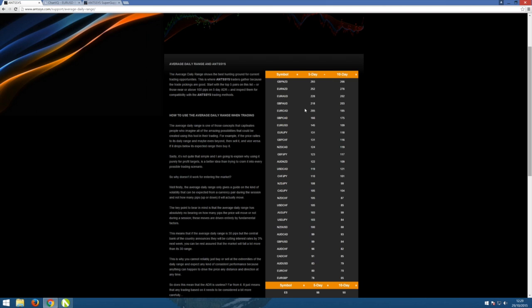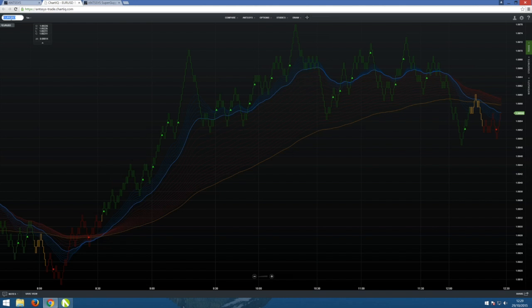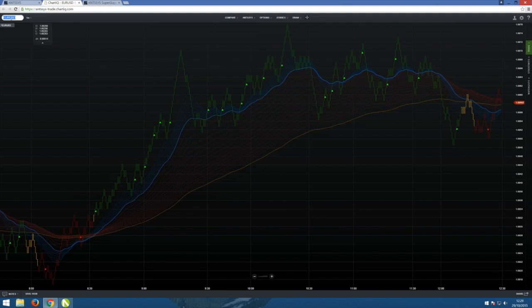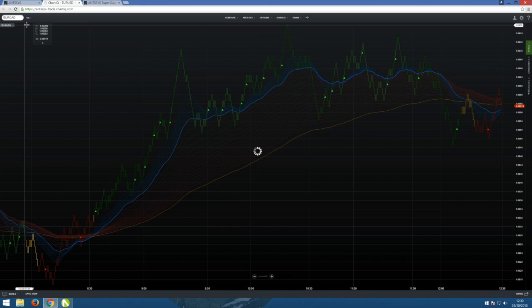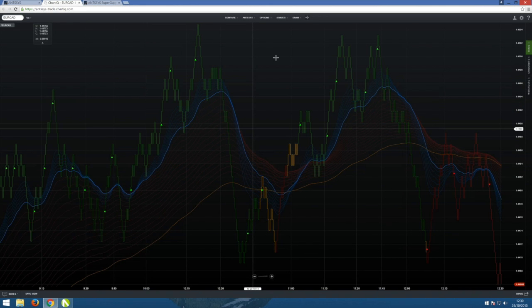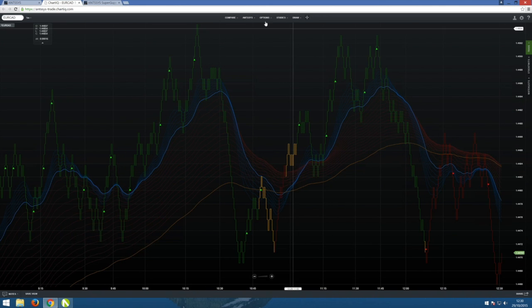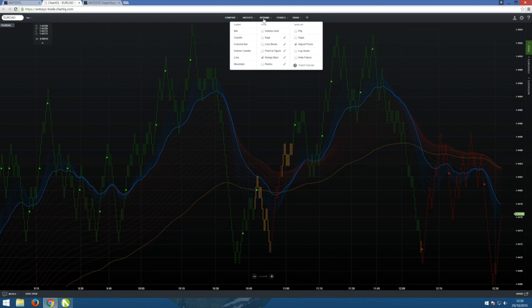That's probably a reasonably good one to start with. So let's look at Euro CAD as an example. One second while I populate this. And again, you just type in the currency pair that you want, and Euro CAD, it's populated there. All right, there it is. Now let's make sure that it's a range bar setting that we can read.